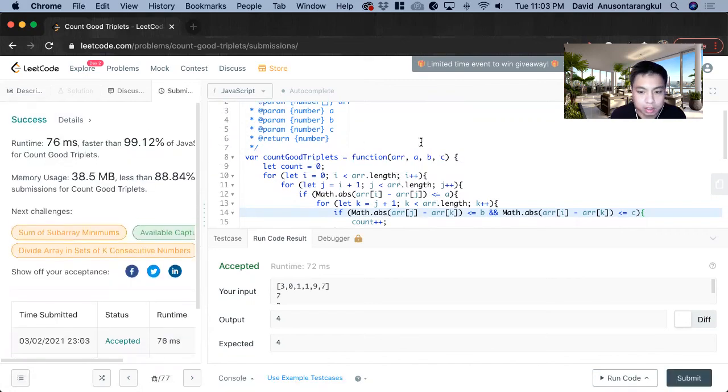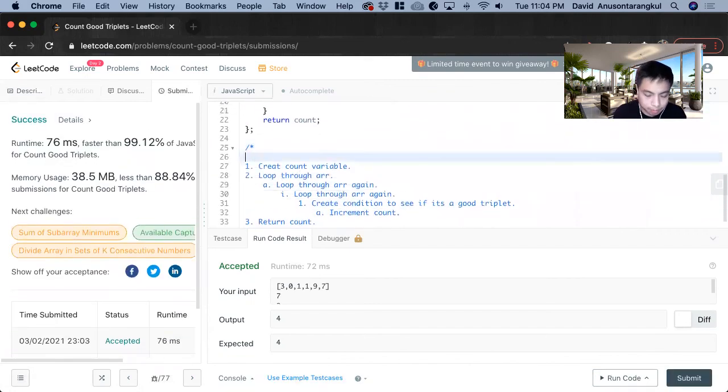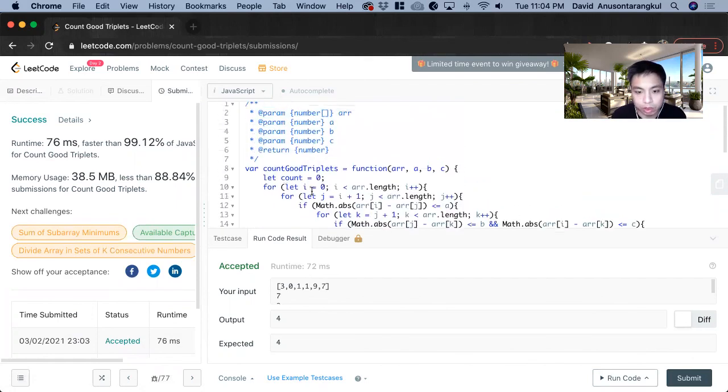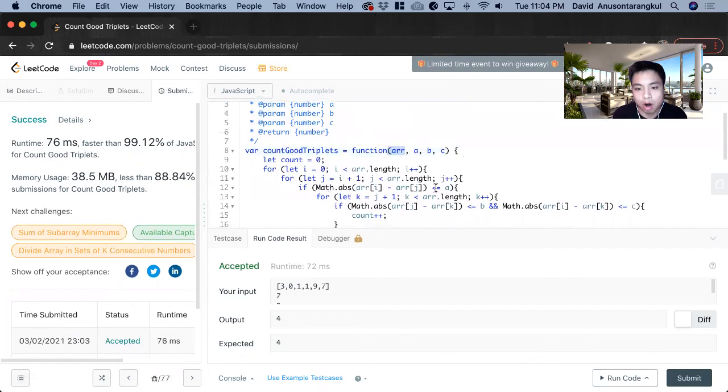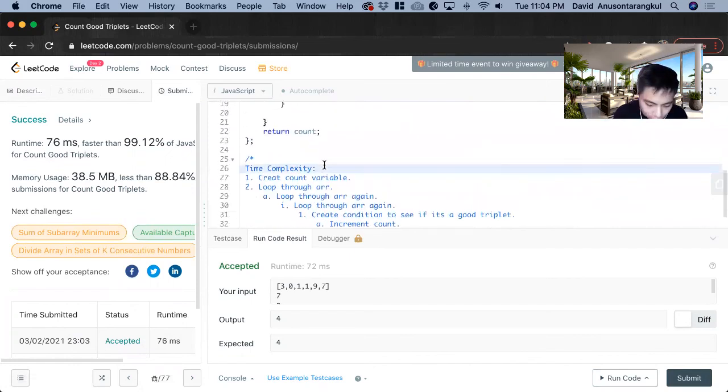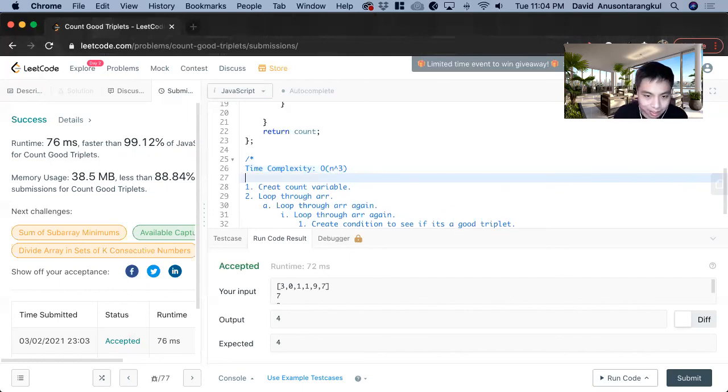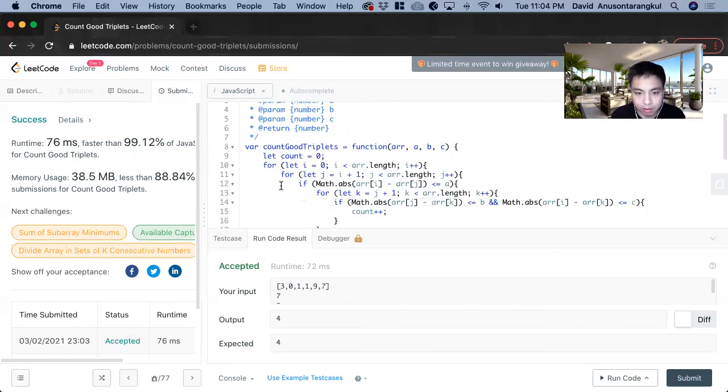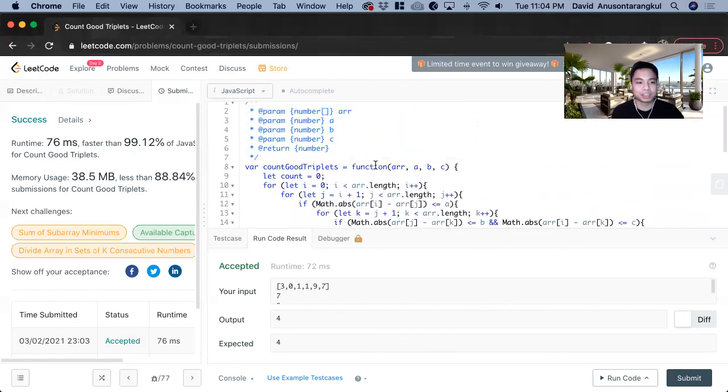Great, we got it. So for the complexity, since we're doing three nested loops within this one array, it's going to be O of n to the third power. I know, crazy. And then space complexity could be O of 1, since we're using constant space for these variables. So that is how you solve this problem. Thank you.